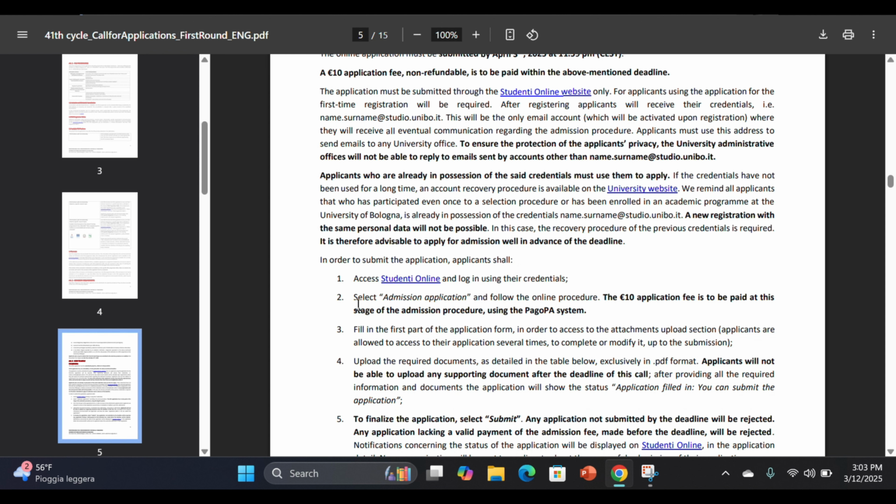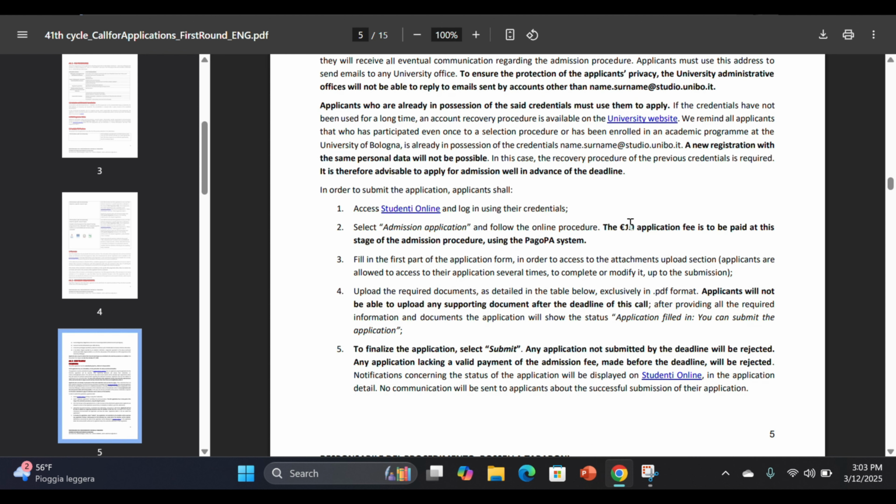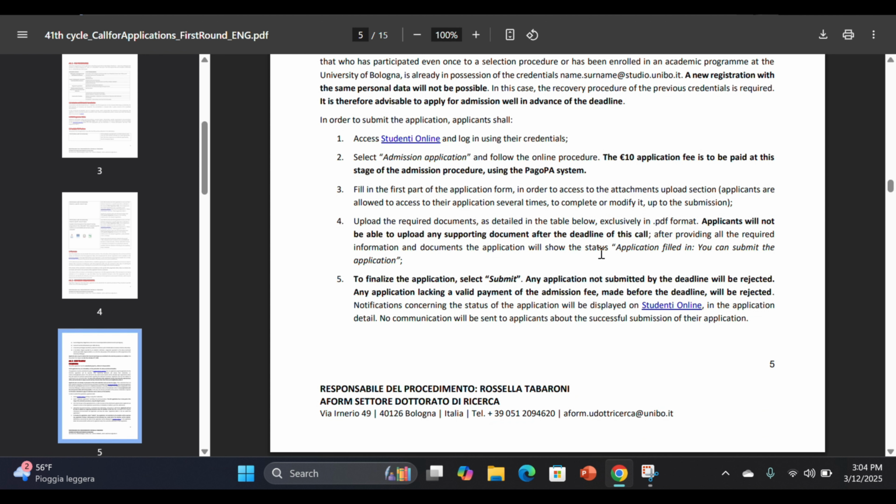Okay, then first, to access your online account, you must have 10 euros in your bank or card to submit the application. In the first part of the application, you have to fill in your information, your passport, date of birth, and other personal information, and then you have to attach the uploads in the upload section. You have to go section by section. Their payment system is Pagopa. I will teach you how to do it later.